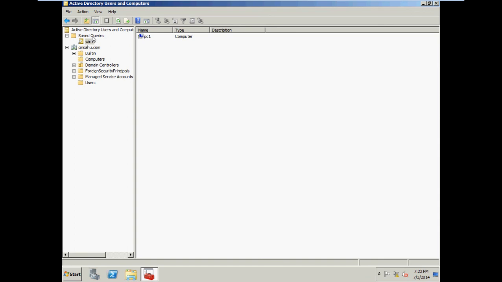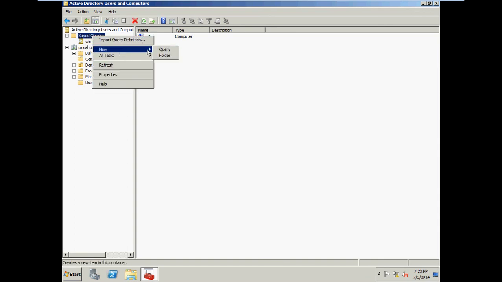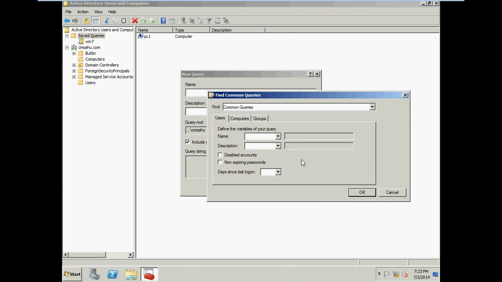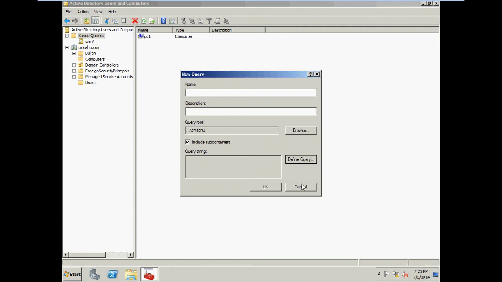Same thing, you can create queries for many more things. I'm just creating a query for a folder, new queries, define queries. From here, for users you can create queries: starts with, ends with, is exactly, is not, any values you can put. For computers also, for groups also, you can do it, right?